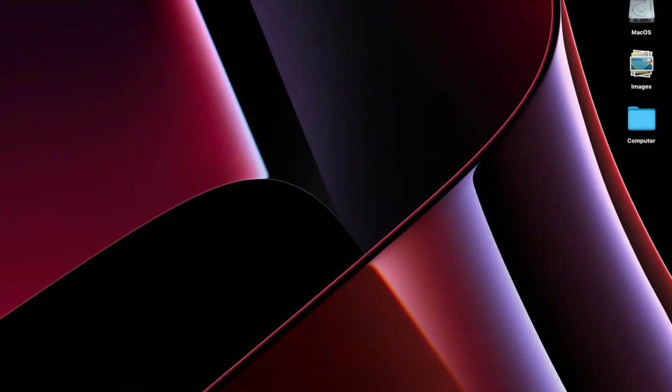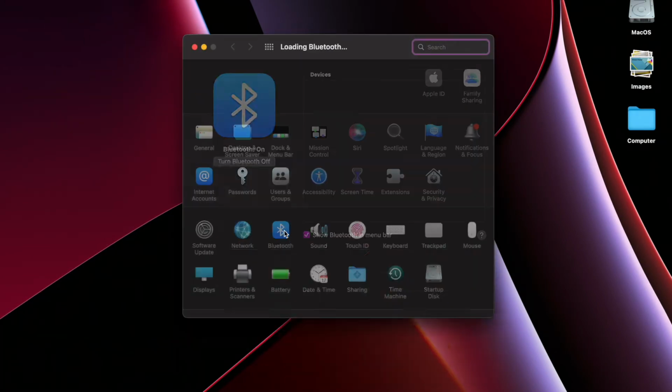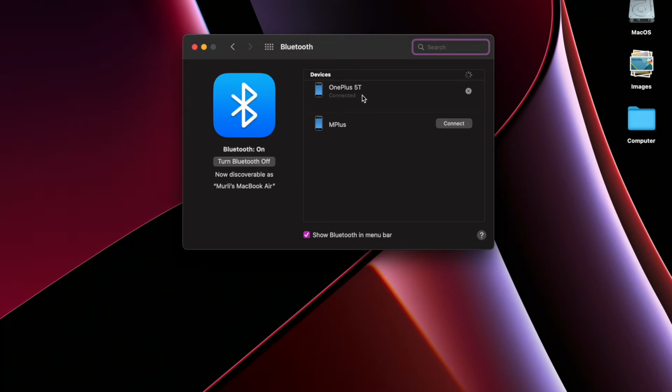Just open System Preferences and go to Bluetooth. Here I have connected my phone, OnePlus 5T, and here you can see the status connected. And there is no big deal in connecting your device. Just turn on your Bluetooth on your Mac and your phone. Then your phone will detect the name of your Mac and the Mac will detect the name of your phone.